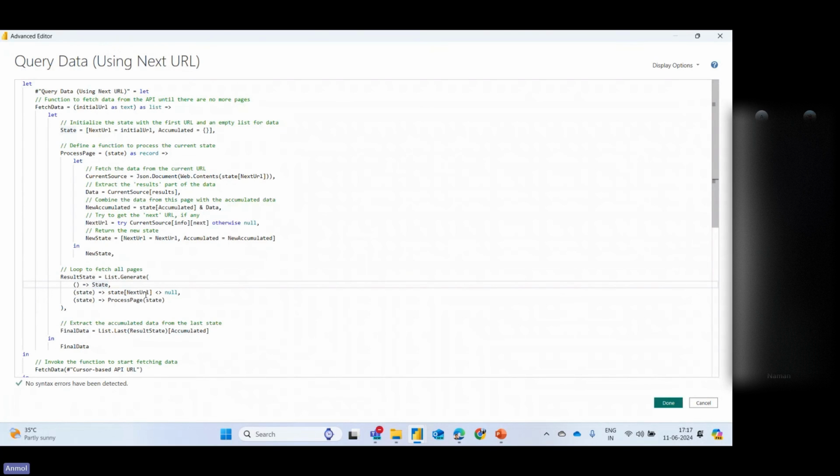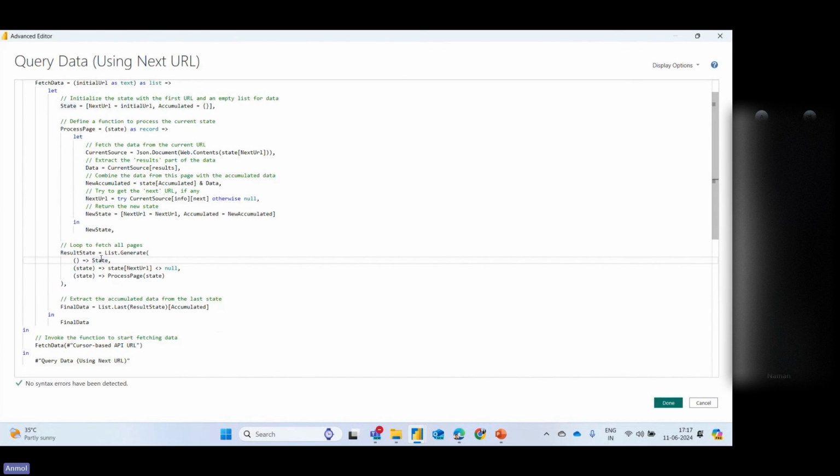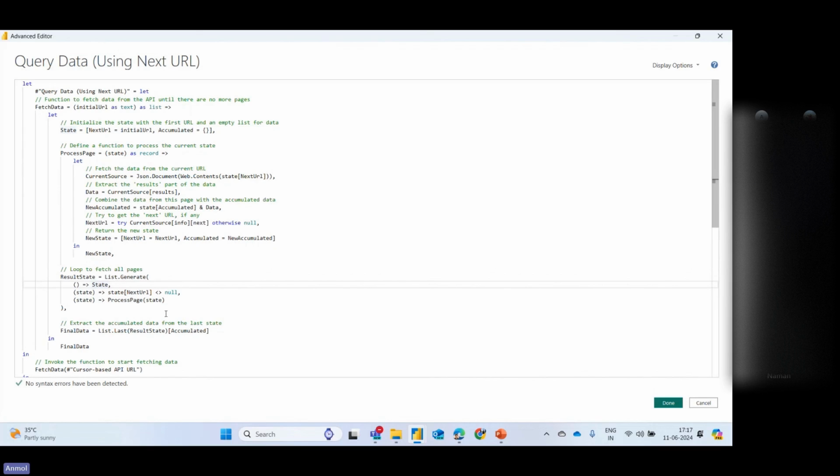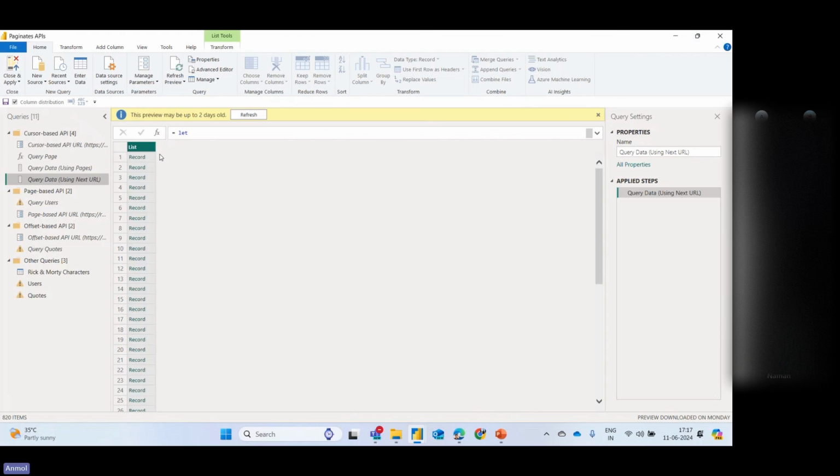So this is the loop part, and lastly we have extracted the accumulated data from the last state. We have used the List.Last function, and this function will get the last state from the result state list, and extract the accumulated field from the last state, which will be the latest data, and return it as a record. So this is the function M code which we have to use to get the data using the next URL. When we click on done, this will return the data as a record.